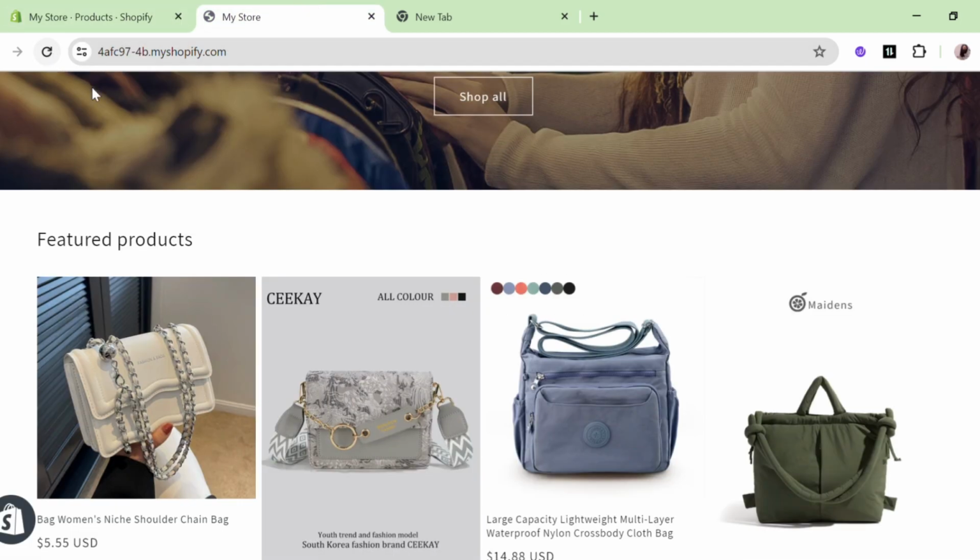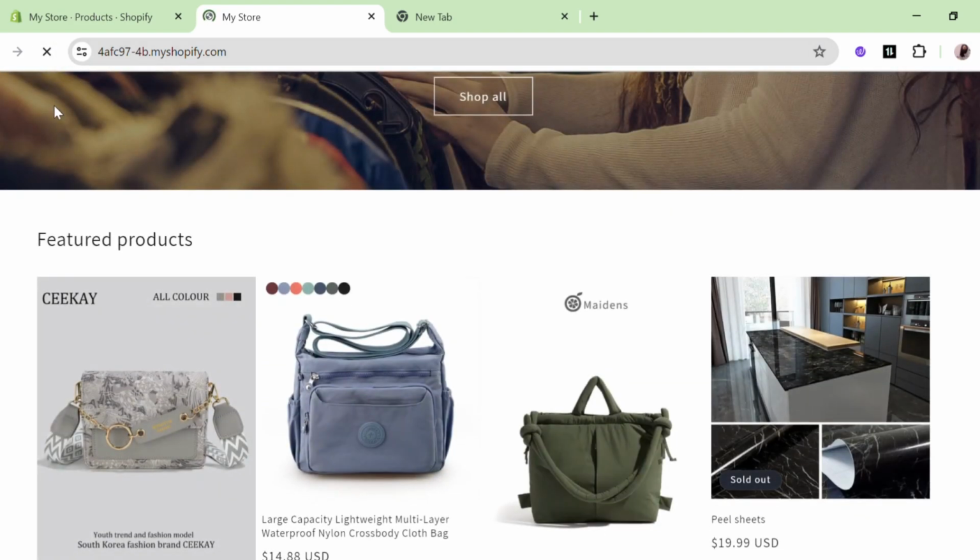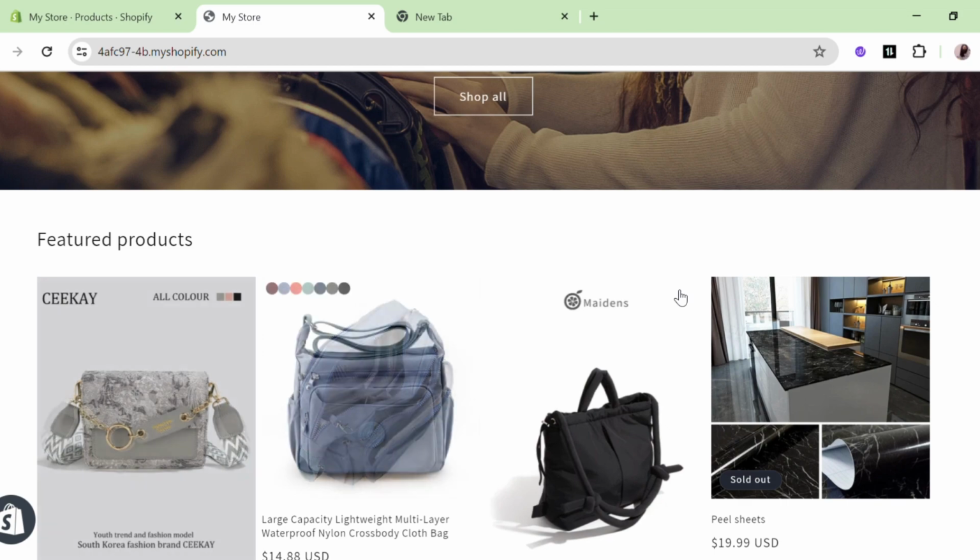Visit the online store to check this product. Refresh this page. You can see this product is hidden from the store successfully.